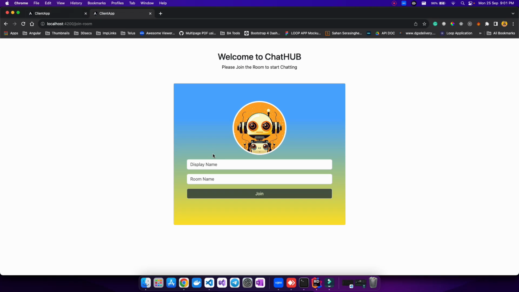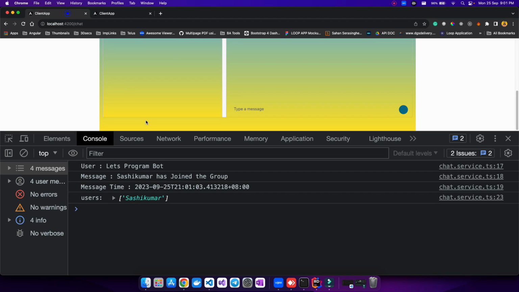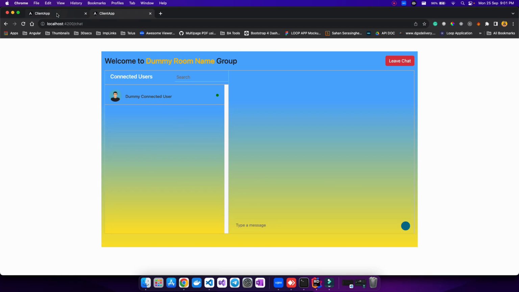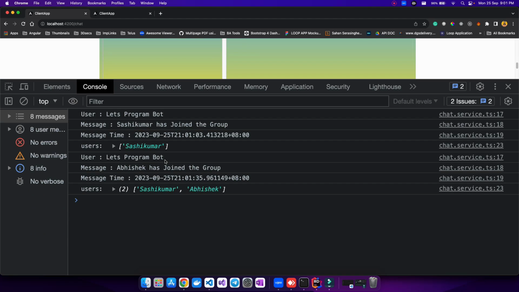Let me add one more instance of that. Let me add a new user now, so this console will again get updated. I'm not going to refresh it. Let me add one more user, JavaScript, and click on join. Now I can see one more message here. Again, I got a message from Let's Program bot that Abhishek has joined the group. This is the message, and now the connected user count changed from 1 to 2. Which means we are able to get the real-time message from the chat hub.